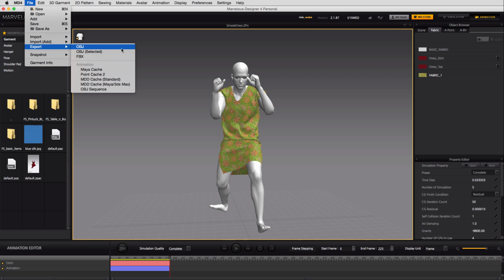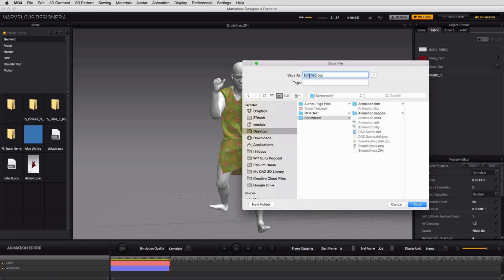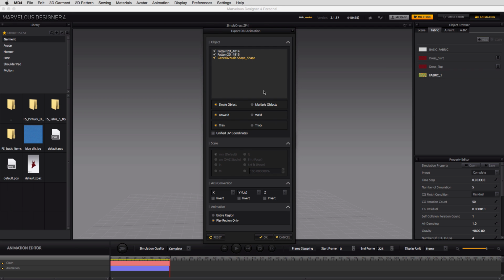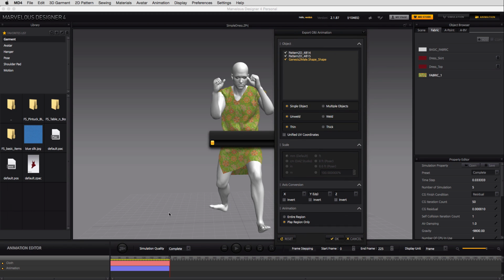The only reliable thing that has worked for me is to use the OBJ sequence export. I'll just call it sequence. What this will do is create an OBJ file for every single frame of the animation, but only one material file that describes what the textures are for each frame. We're going to untick the avatar because we have that in DAZ Studio already. We only want our 2 pattern pieces here, which is the front and the back.